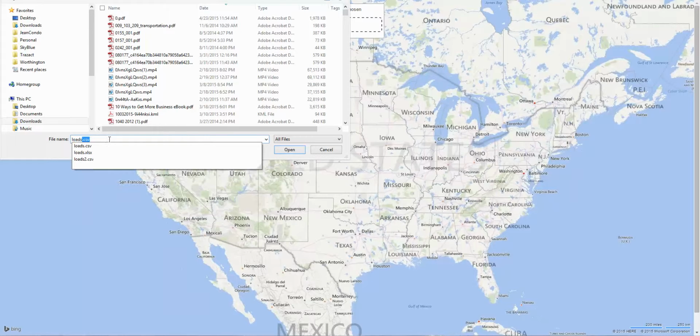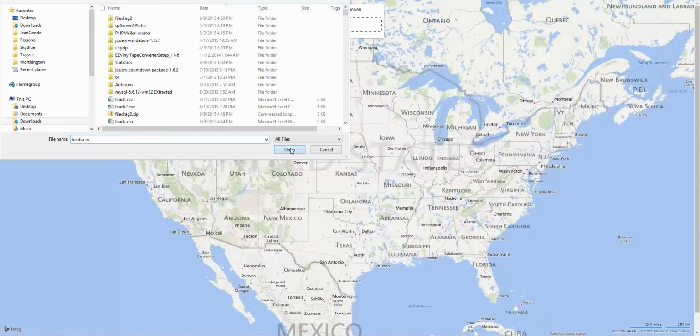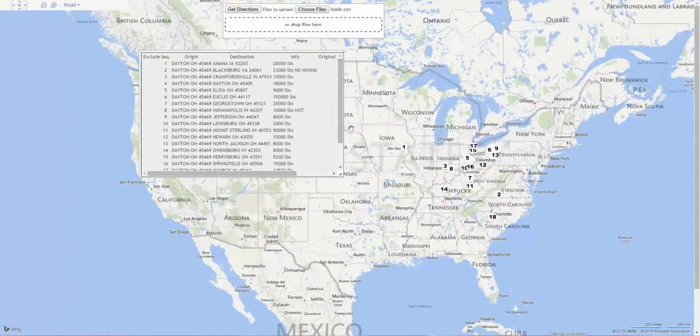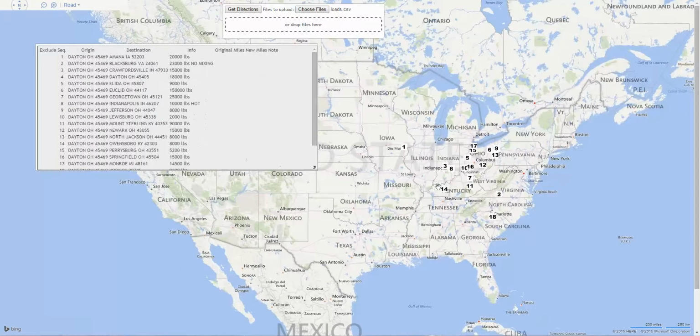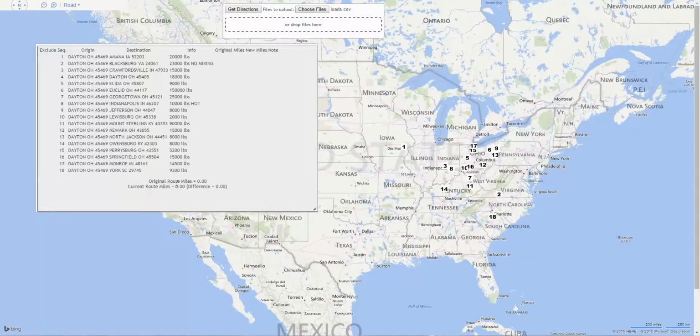So the first thing we're going to do is bring in our loads for today. So we have our loads file. This is CSV. We'll bring that in. The data is brought in, displayed here in this table, and also displayed over here using sequence numbers. The sequence numbers match up over here in our table. Initially, we don't have any mileages yet because we don't have any directions.